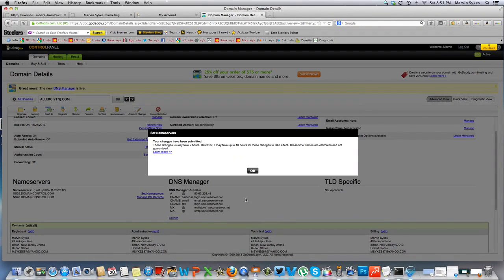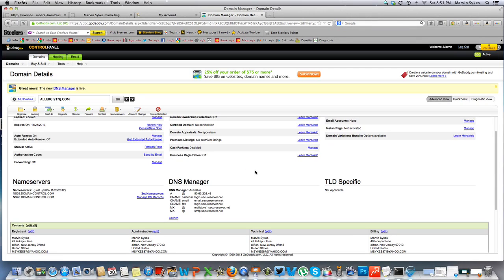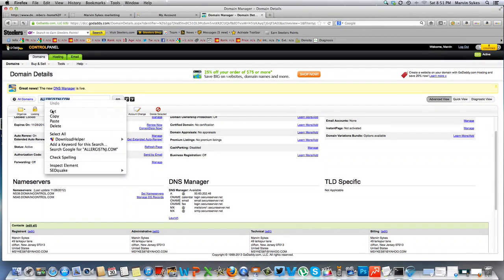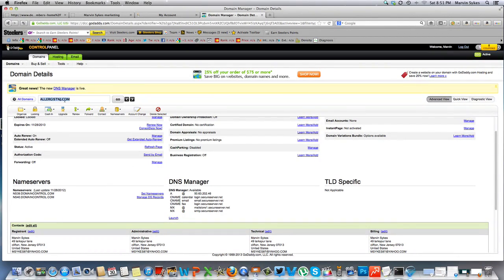Now that's going to take a while to submit to HostGator and GoDaddy. It's going to let GoDaddy know that when people look up allergistnj.com, it's no longer going to show up on a GoDaddy server. It's going to show up on your HostGator server. So now, once you do that, you want to save the name of your website, AllergistNJ.